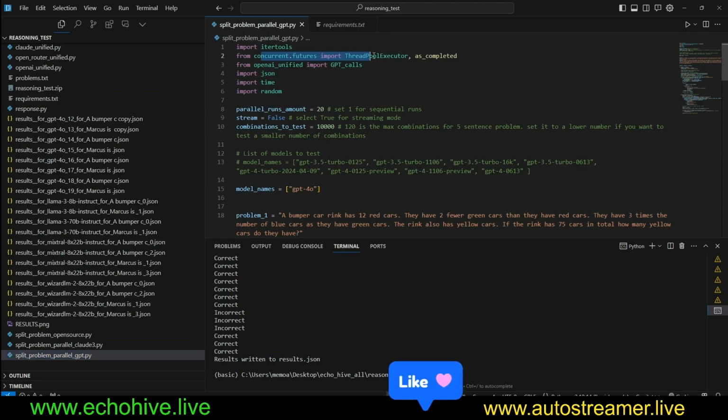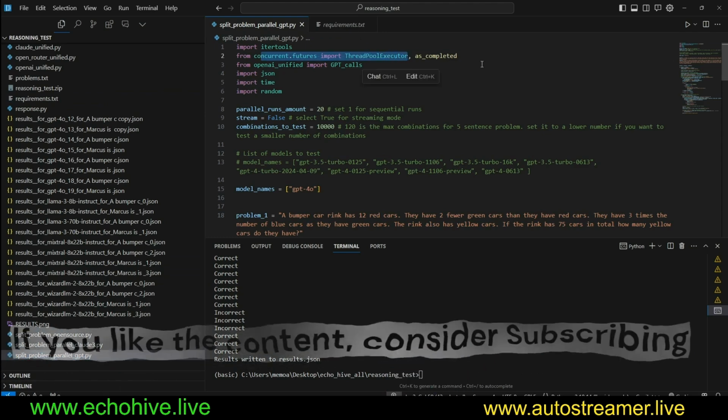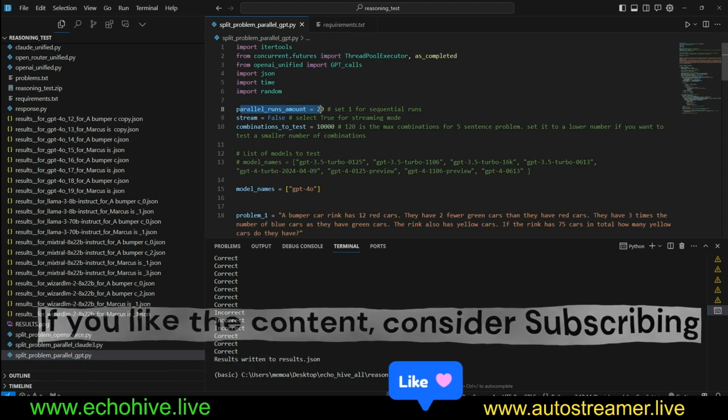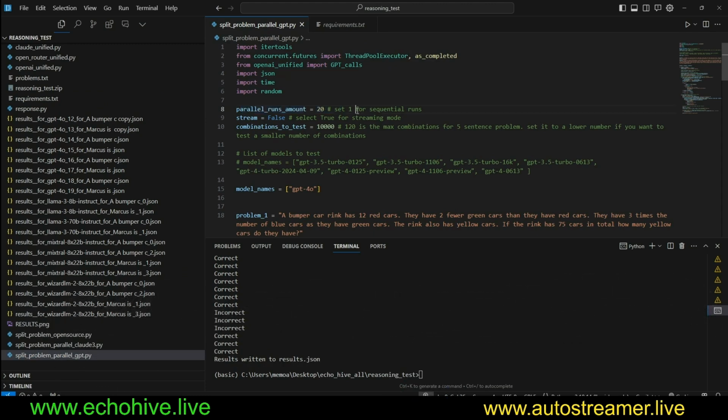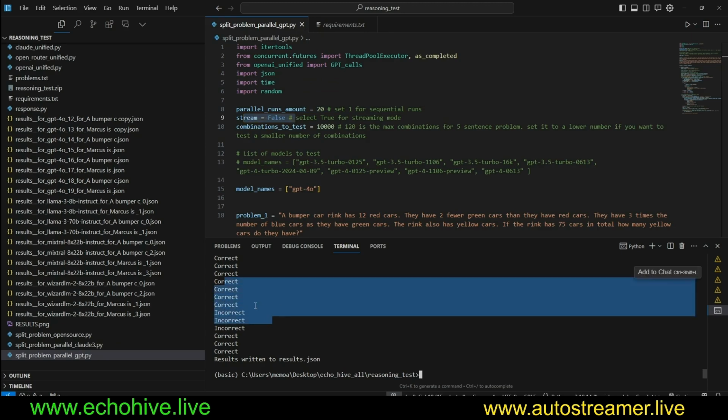Anyway, we are using the concurrent futures thread pool executor for parallel operation. And we set the parallel run amount to 20. You probably don't want to go any higher than that. So we're going to do 20 parallel executions at the same time. We set streaming to false. If you set this to true, then all the answers will be streamed, but they'll be all jumbled up because you will have 20 parallel runs streamed into the terminal. So we're setting it to false.